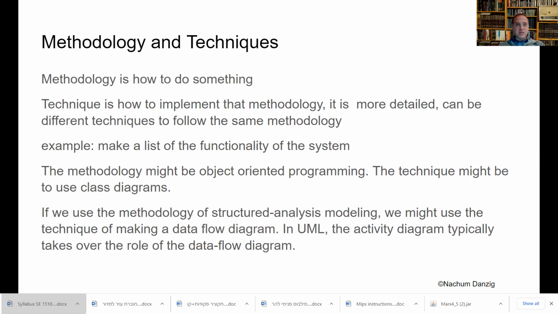Example, make a list of the functionality of a system. The methodology might be object-oriented programming. The technique might be to use a class diagram. In other words, with object-oriented programming, I could use different things in a class diagram to show the functionality of the system. I could use a sequence diagram, other diagrams that we haven't learned yet. So there are different techniques to follow the methodology within object-oriented programming.